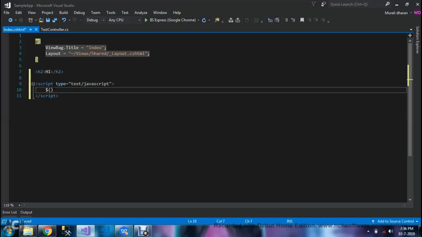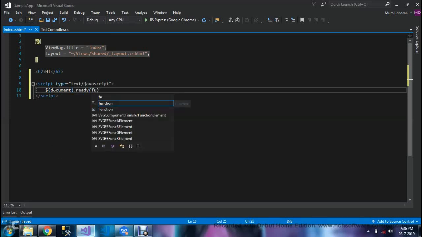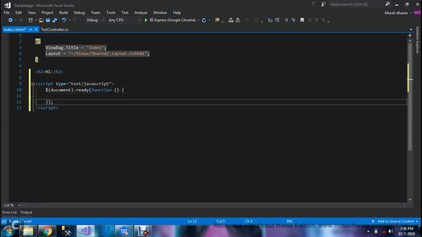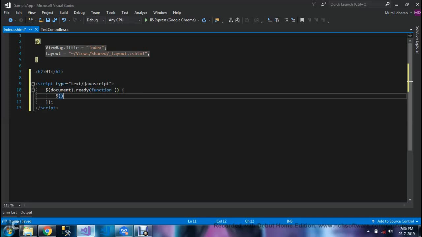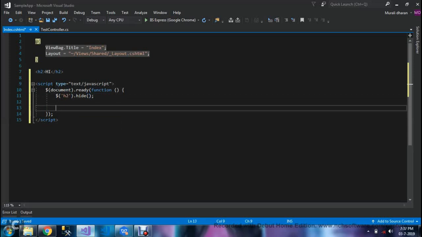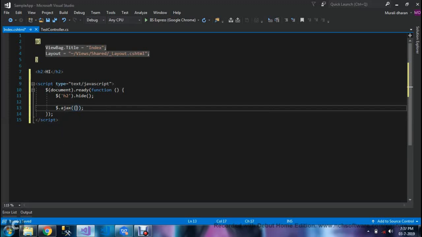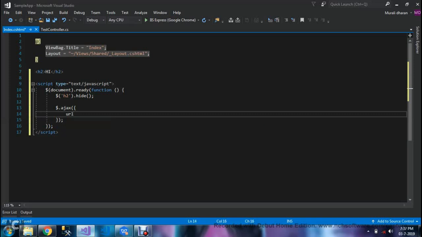Here I want to do some operations when the document loads. Initially I'm going to hide this h2 tag. Then I'm going to implement an AJAX call. AJAX takes an object. The first parameter is the URL.